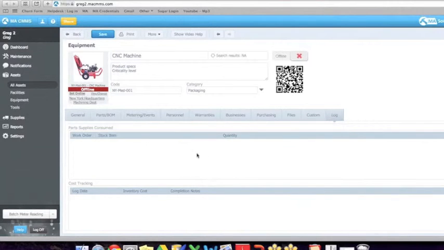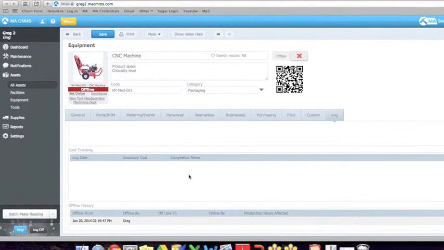Okay, so list of parts and supplies consumed. The cost tracking shows how much you've spent on labor on work orders for the CNC machine. So if you have a work order where Jim spent 5 hours on it and Jim makes $10 an hour, you can see here on this date, 5 hours at $10 an hour equals $50 for that work order.